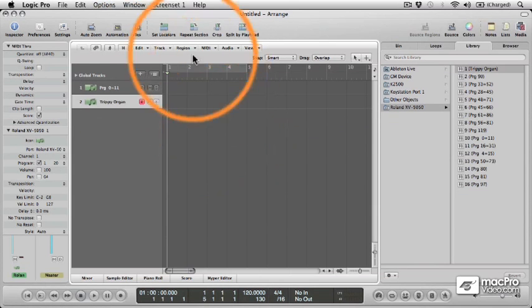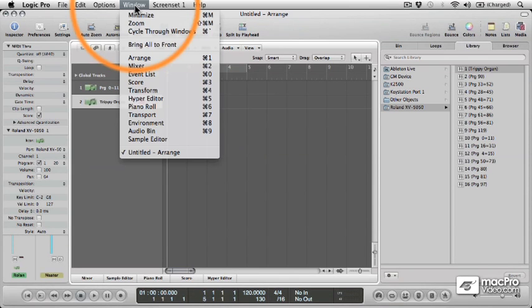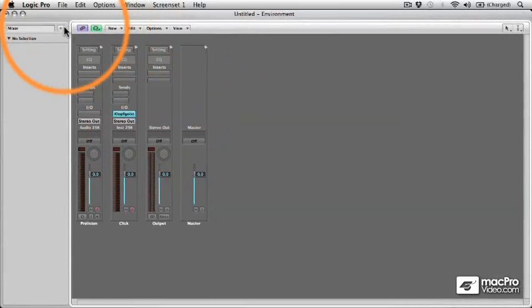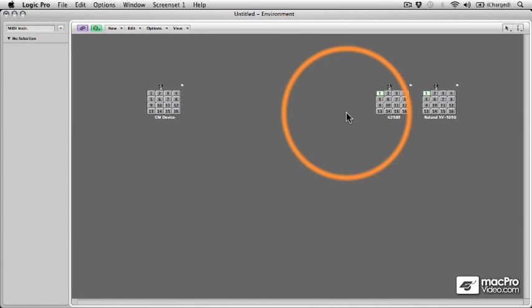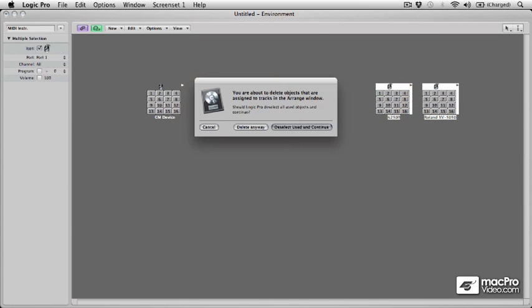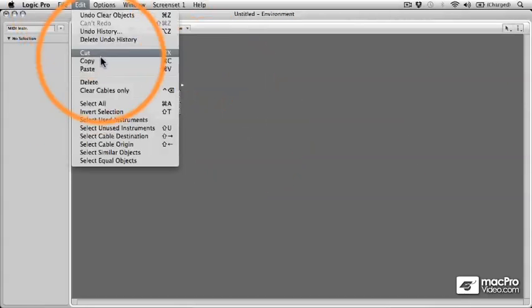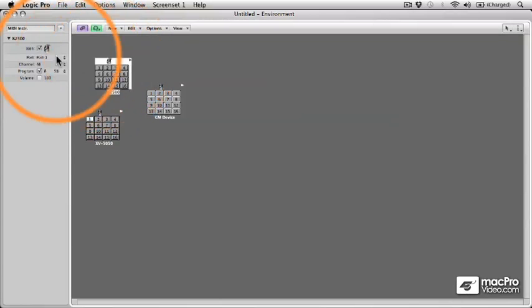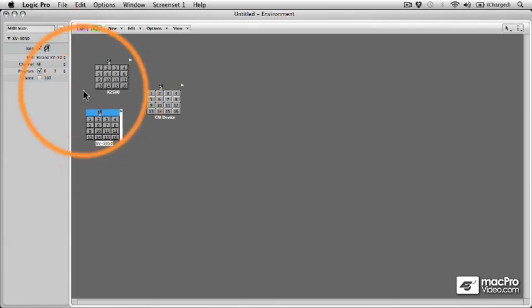And then back in our project, we open up the environment, go to the MIDI instrument layer, and these instruments here are the ones we've already created, so we'll delete those. And then we just paste our new instruments in. And we'll just confirm over in the inspector that they're still assigned to the right MIDI output ports.